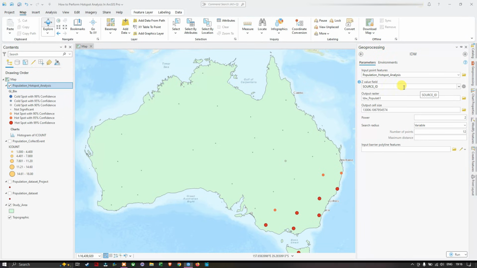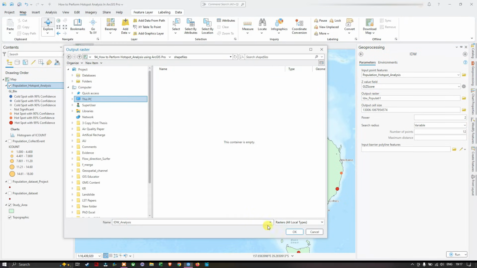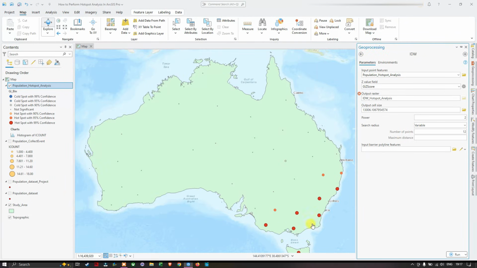It is asking for the Z value field here. So we're going to select the Z score value. Then we're going to select the output folder location. Now I have entered IDW hotspot analysis, and I'm going to click OK. So let me enter .tif. And the output cell size I'm going to mention is 100 meters.